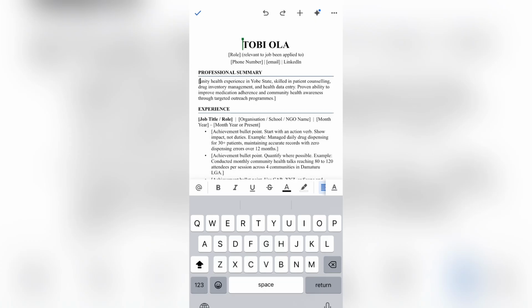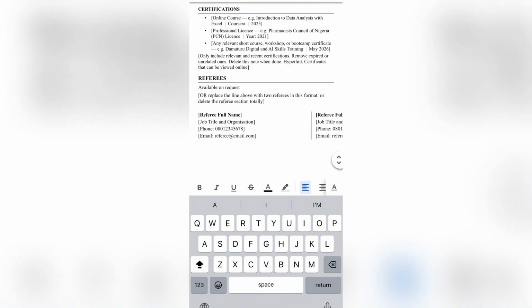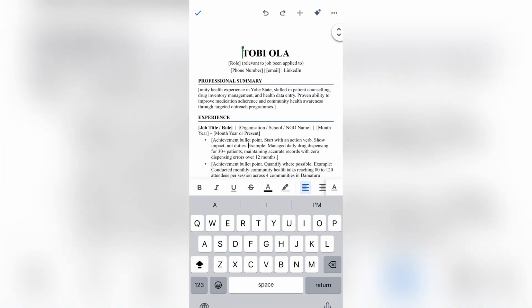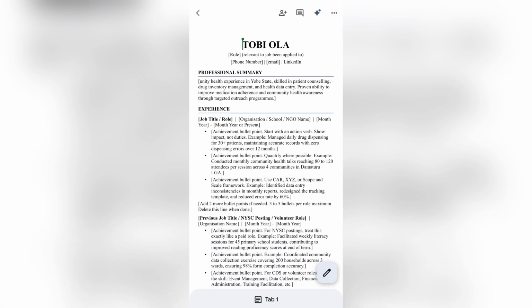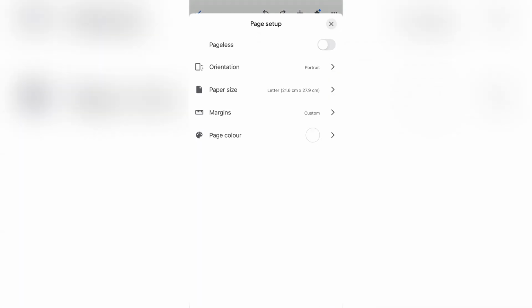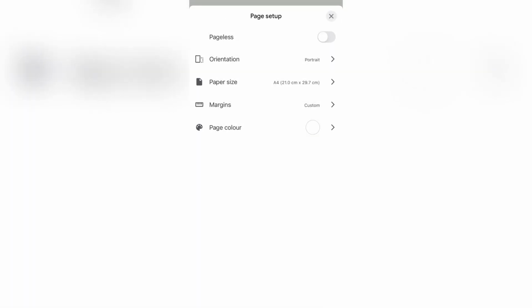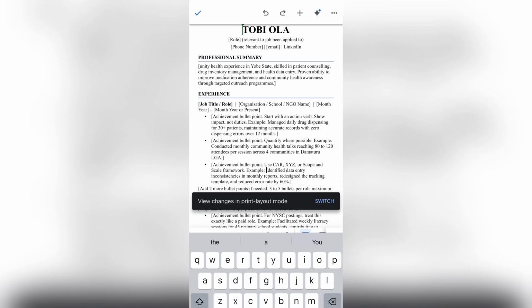So I will not take us through how to edit again. You already know. You change the job title, you change the role, you change all of those things one by one. And then when you are done, you just click on this mark, and then that's the final CV. You can click on these three dots, page setup. So we can change this to A4 paper, and I think that's okay.